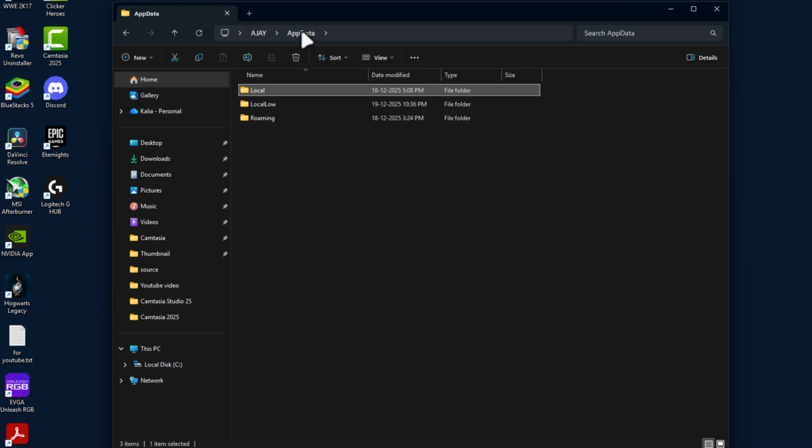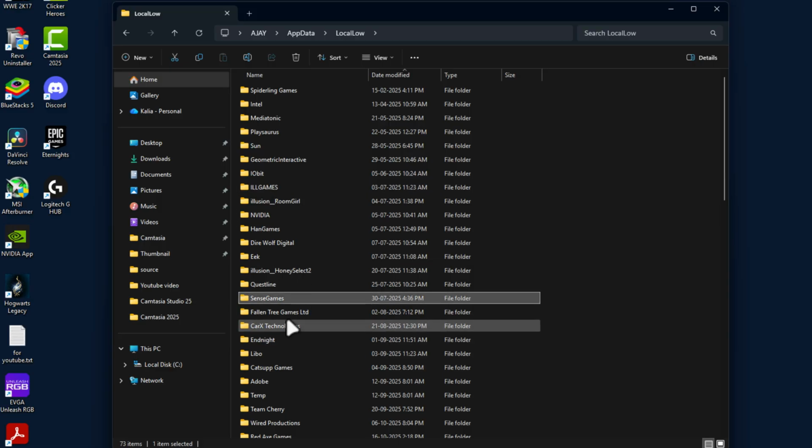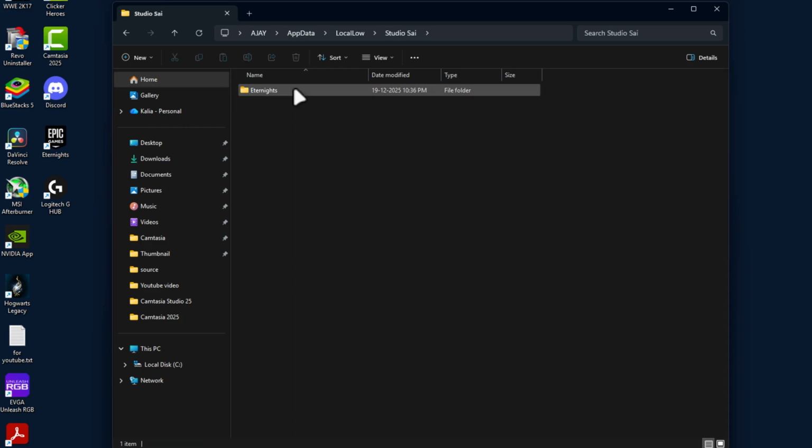Go back to the AppData folder and double click on this LocalLow folder and find Studio Sai. Double click on the Studio Sai folder, Eternights folder, Saves folder, again Saves folder, and this is where all your game progress will be saved.